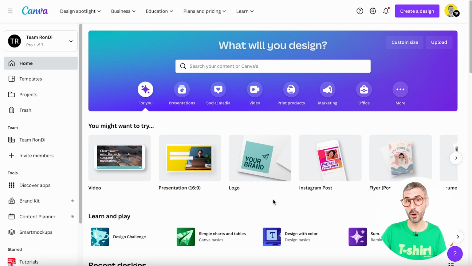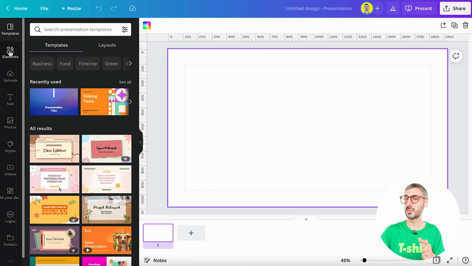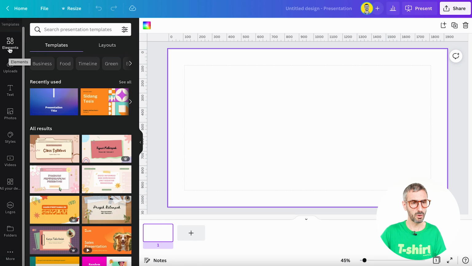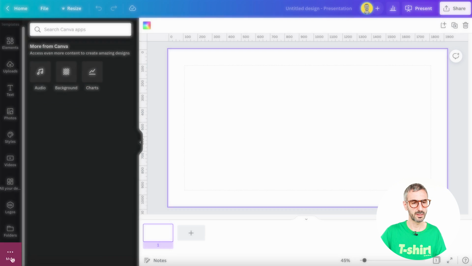All right, so the first thing we need to cover is where to actually find this Iconduck integration in Canva. So let me show you from a blank presentation. I have this blank presentation right here, nothing in it. And in order to find the apps, it's always going to be the same way. You scroll down your left side menu, also called the object panel, and you find the three little dot more button. So let's click on that.